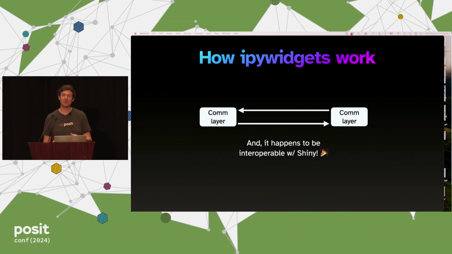And it just so happens, that's not necessarily good enough to leverage widgets in a framework like Shiny, but it just so happens that Shiny works through message passing in a very similar way that allows us to create something like shinywidgets and have it be interoperable with Shiny.